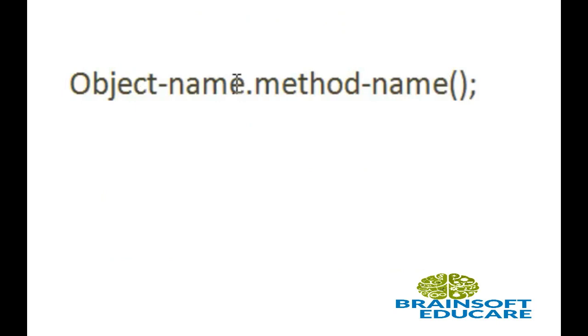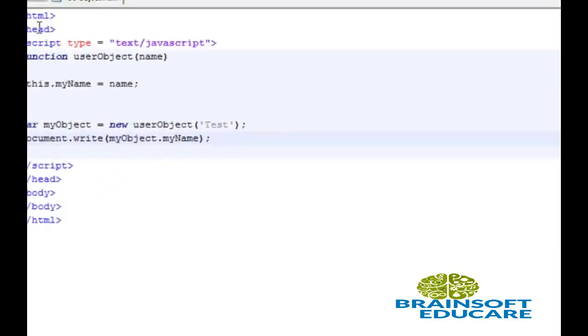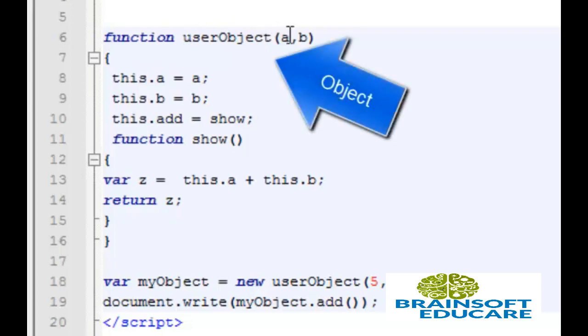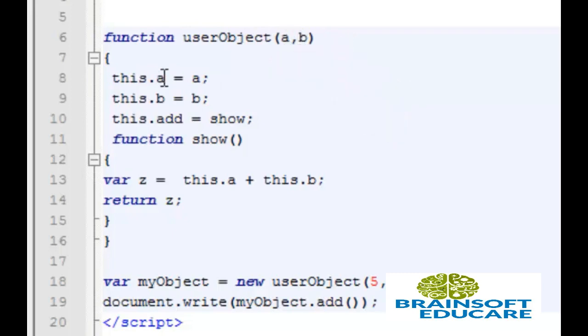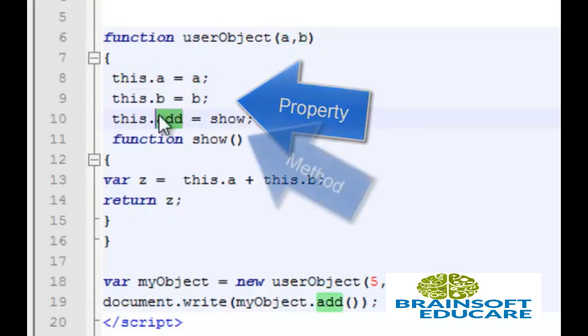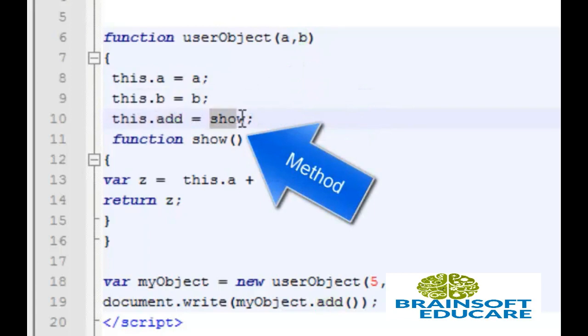This is the syntax. How to access that method? Your object name dot method name. Now let's take a look at the example. Here this is the simple example. Here we have created user object which contains parameter values A and B. A is the property name, B is also a property name, and add is the method name which contains the show function.